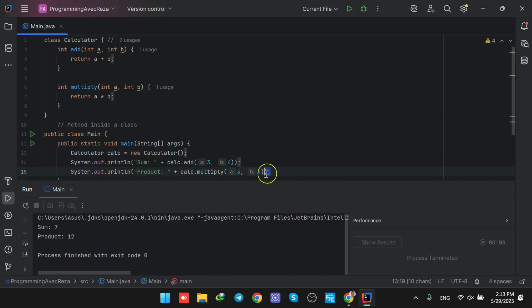All of these are inside the system out println because we would like to see the result in the output. So when I run this code, we see that this message, sum, is being shown here, and number 7 is being shown here as well. So where does this number 7 come from? When we use that object to call the add function, because the add function is inside the calculator class, we can only call it through an object of the class. This is why we initially create an object of that class.